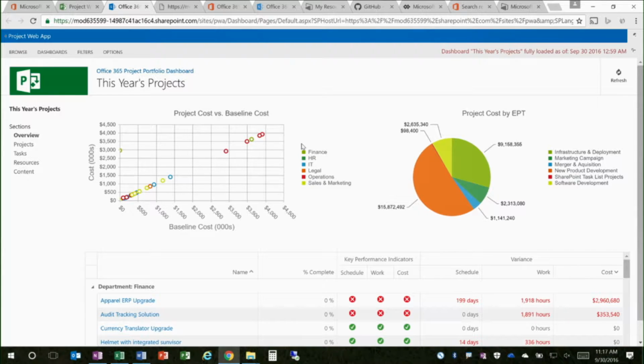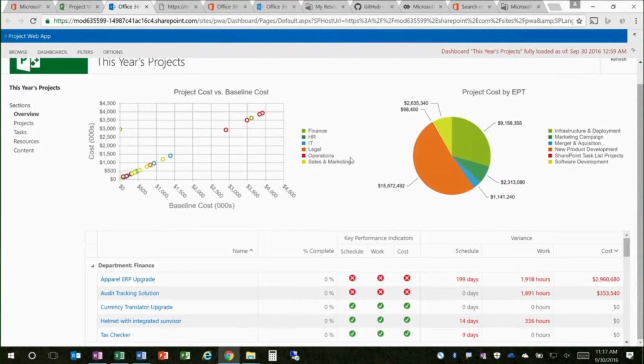Here, this is the highest level of the portfolio dashboard. So I see a nice plot of all of my projects against the project costs and their baseline. And then over on the right-hand side, I see a nice pie chart that shows a breakout of the project costs by project type. So here, this will break it down for my infrastructure projects, my marketing projects, mergers and acquisitions. And then I see these nice callouts that show me how much these projects are costing. If I scroll down, I have these key performance indicators around schedule, work, and cost. And then I have these nice highlights that show me if we're over or under.